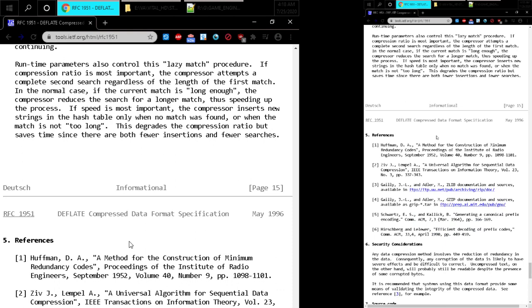If speed is most important, the compressor inserts new strings in the hash table only when no match was found or when the match is not too long. This degrades the compression ratio, but saves time since there are both fewer insertions and fewer searches.